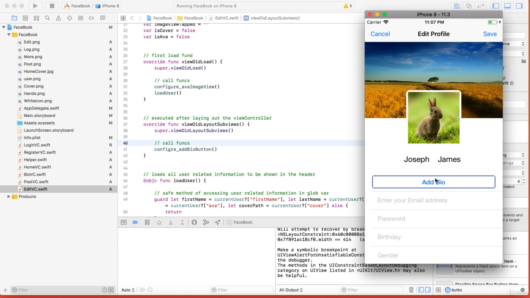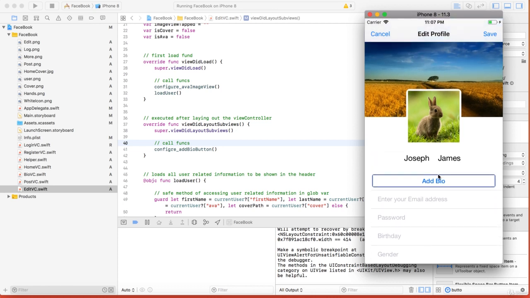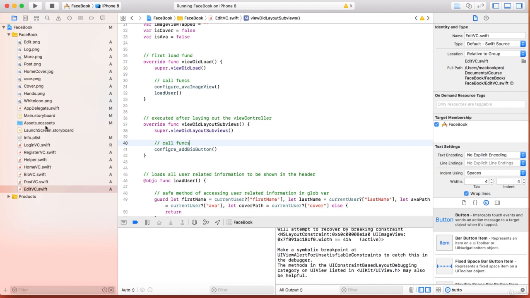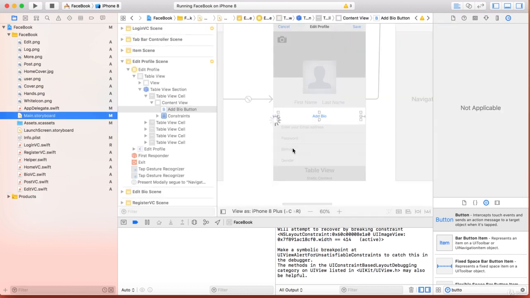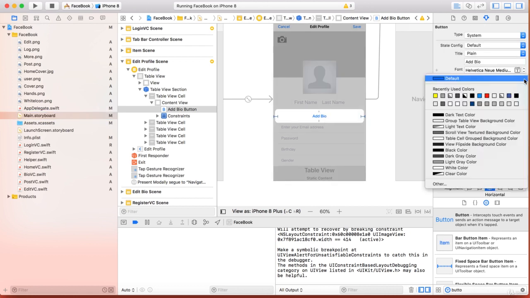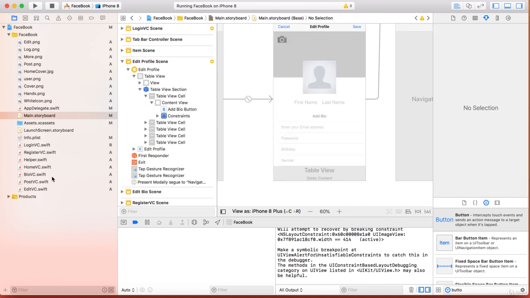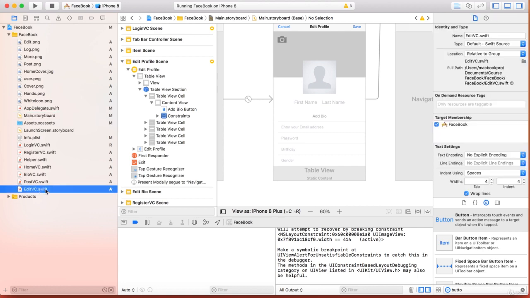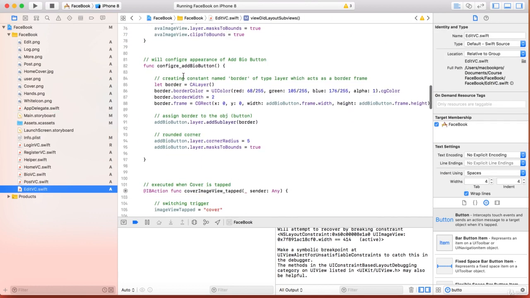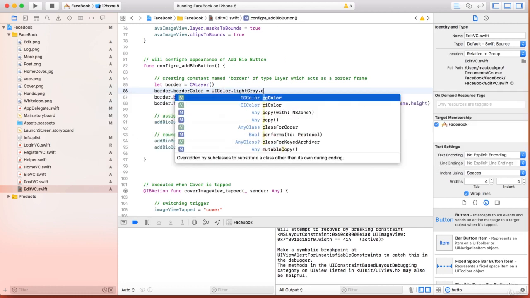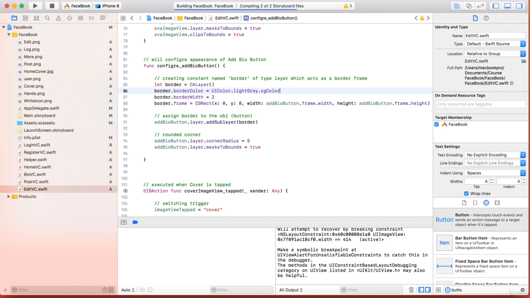Very good. So as you know from the original Facebook app, this is of gray color. We're now going to the main storyboard, and let's select the add bio button, and for text color we can select a light gray color. And the same we're doing in the edit view controller for the border. So configure add bio button, here the color, that's the one. We'll write UIColor light gray color, and we convert it to CGColor. Okay, excellent. Let's now build and run this.